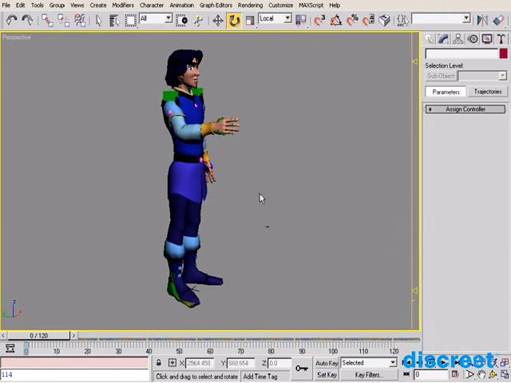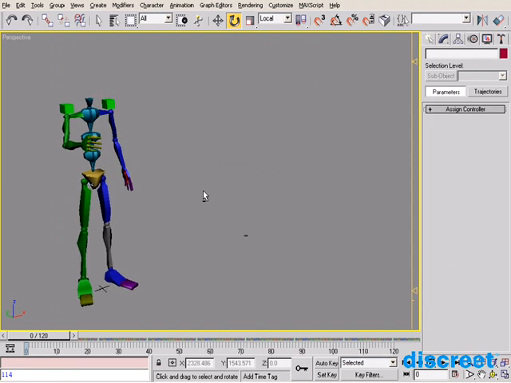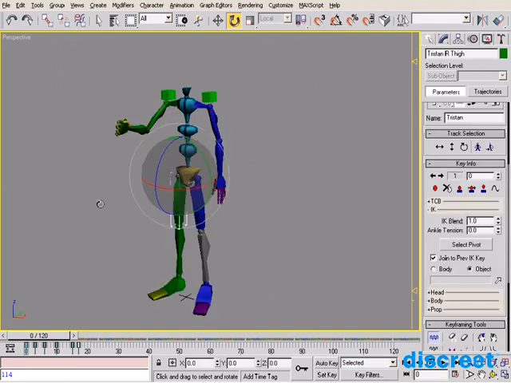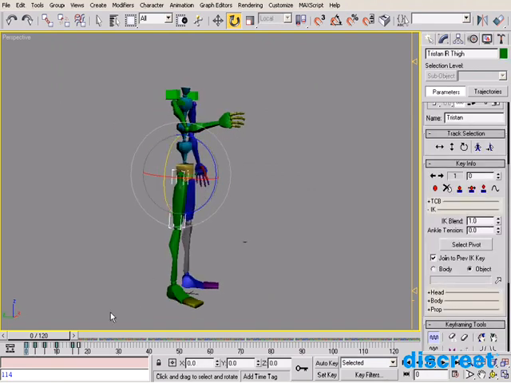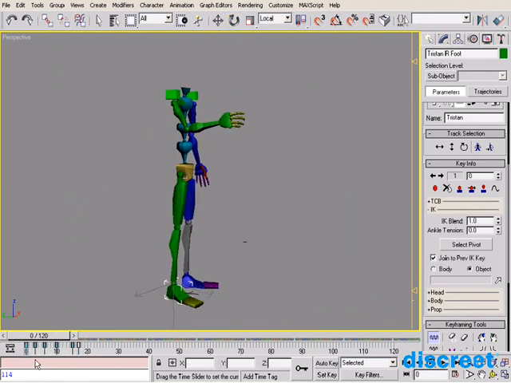Now, of course, posing the character is only half the battle. The other half is actually keying the character. So to make this a little easier to see, I'm just going to hide the skin of the character. Just pick it like so, and go in and say hide the selection. So there we go. Now what we're seeing is just the biped that makes up this character. And if we go in here and look, and I'll just pick on this foot, you can see we've got a number of keyframes on it that actually represent the motion of the foot.